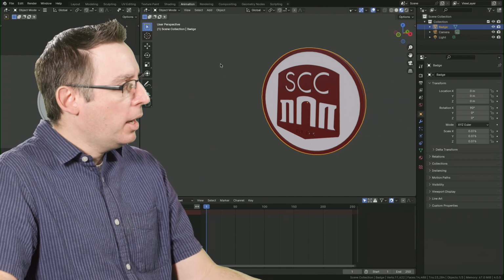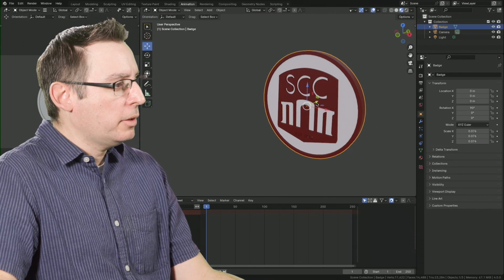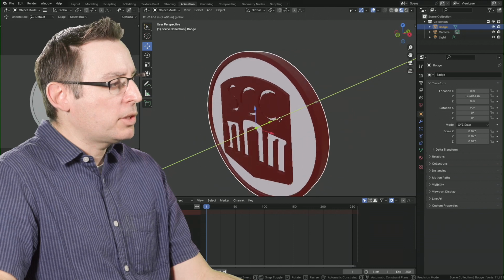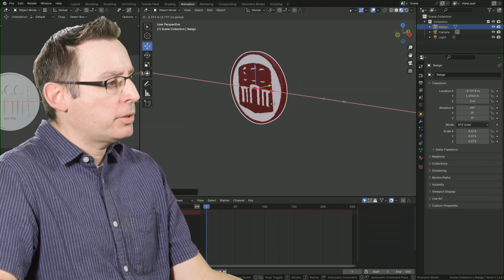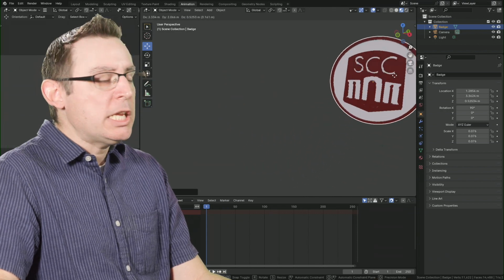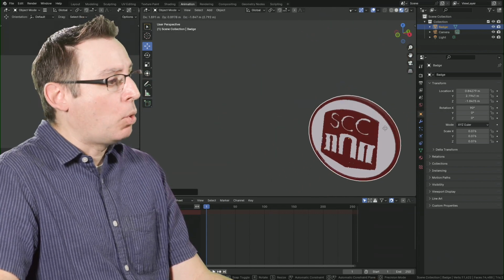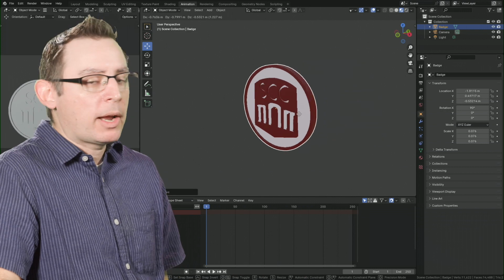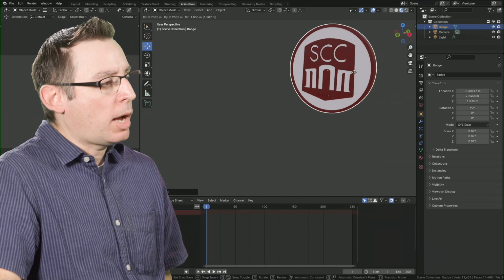So we got the move tool here. And selecting the move tool will give us these wonderful arrows that will allow us to change the location of our object. Also hitting the G key, G as in grab or as in golf, will allow us to interactively change the location of our objects as well.